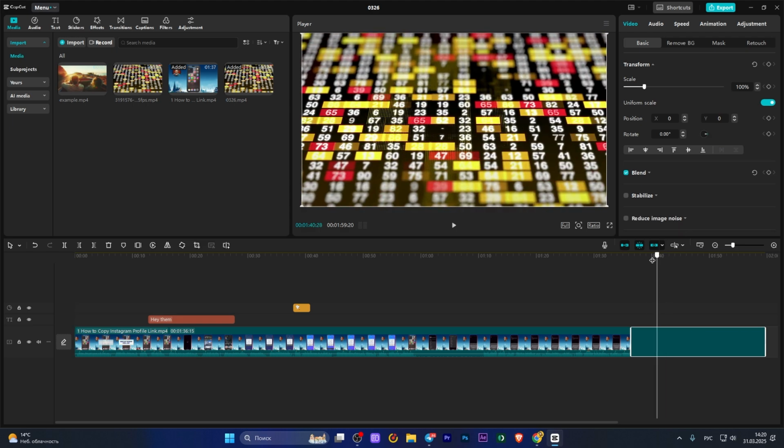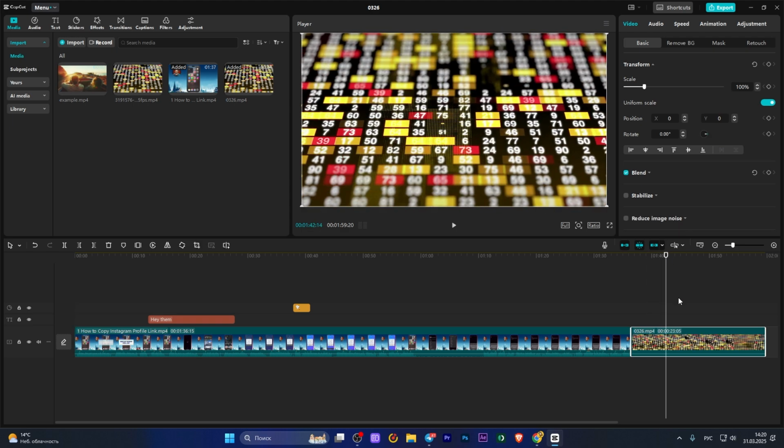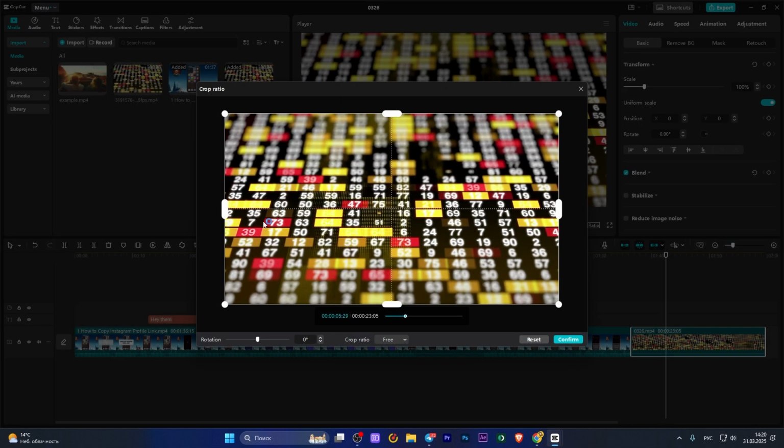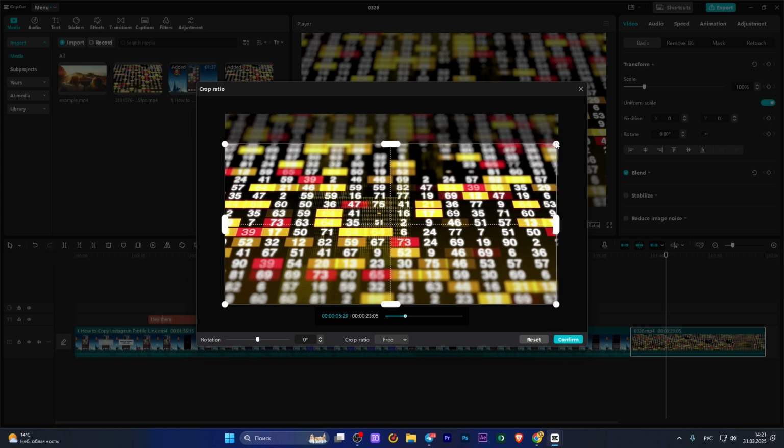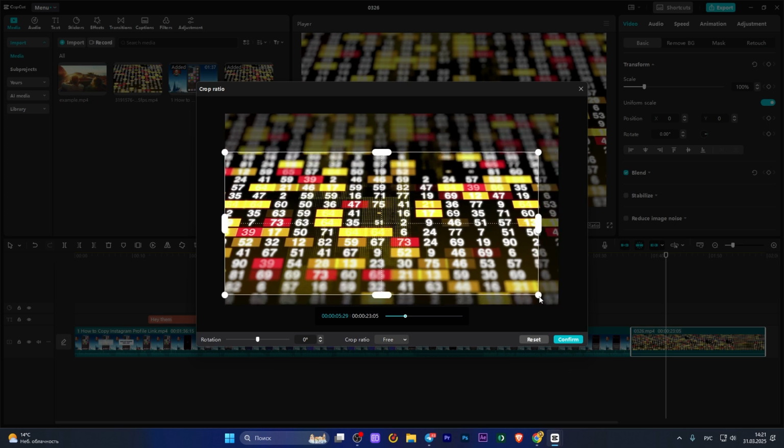Now click on the video in the timeline to select it, then locate the crop icon in the toolbar above the timeline and click it to activate the cropping tool. A cropping frame will now appear in the preview window. Drag the corners or edges to resize and position the frame over the area you want to keep.